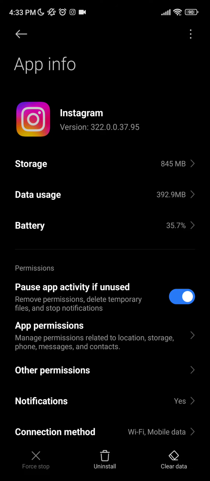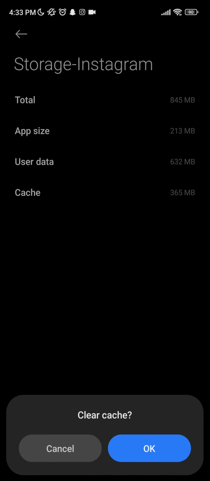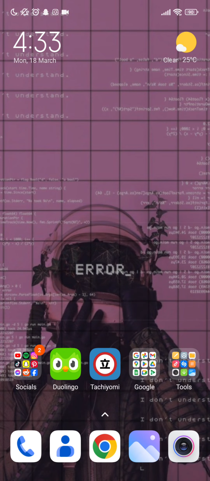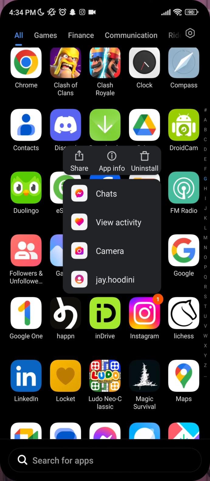Now go to stories. After that, as you can see at the bottom of the screen, clear data, click on it and clear cache and hit OK. And after that your problem is all solved. And if it is still not working, then you should reinstall your Instagram by uninstalling it and reinstalling it again. Then your problem will be fixed.